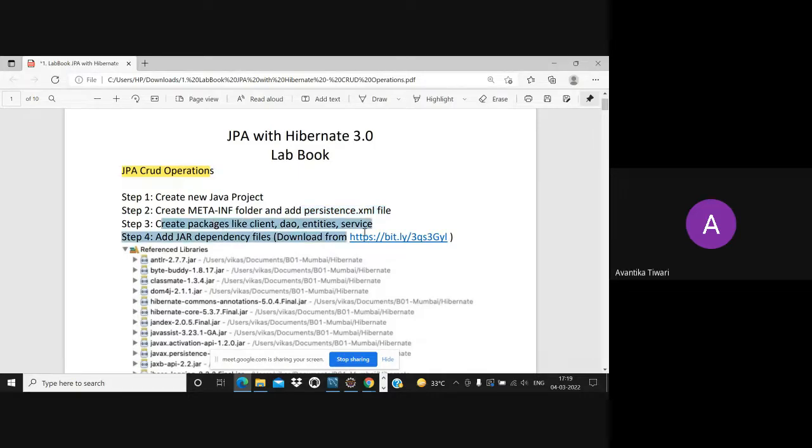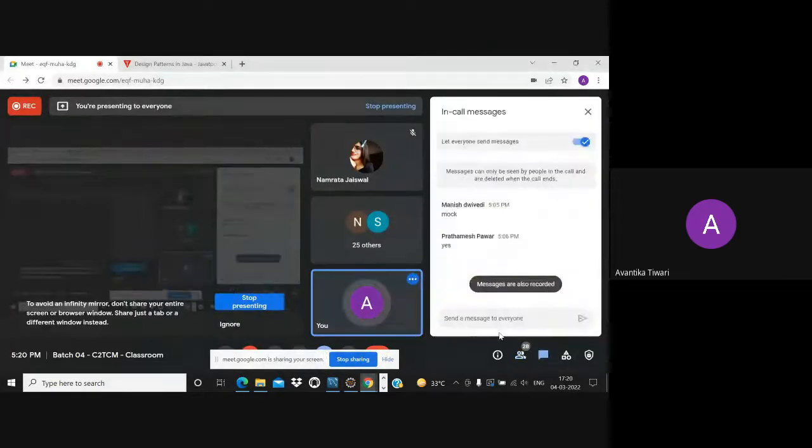Then you create packages. Why 4 packages? Why is this data access object package required? Why is this service package required? Because we are following the microservices design pattern. Whatever design pattern you are following, you have to start working accordingly. We will see one by one what all these packages contain. Then I told you to download the various jar files from this link and keep them ready in your system. I hope most of you have completed this task.